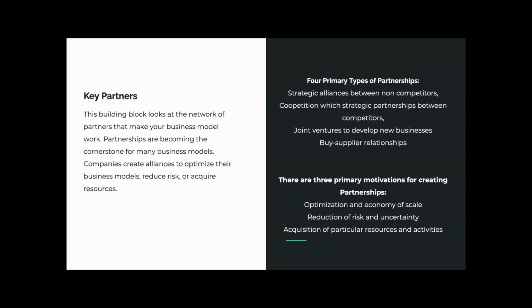Okay, so key partners. This building block looks at a network of partners that make your business model work. Partnerships are becoming the cornerstone of many business models. Companies create alliances to optimize their business models. They create alliances to reduce risk and acquire resources. I think key partners are important for any business, both for-profit and nonprofit. I think they are especially important for cooperatives. And again, this is where a co-op development center could fall, hopefully as a key partner for maybe getting your business model off the ground.